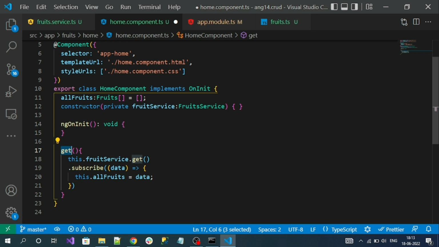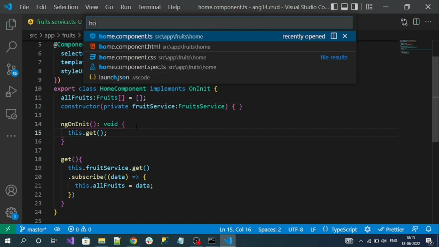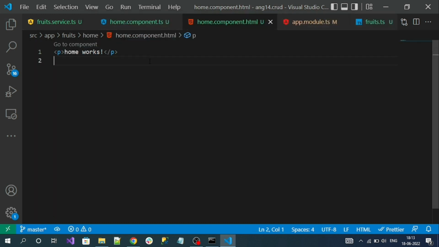To do that, we have a method, that is ngOnInit. ngOnInit is a lifecycle method of the Angular component which gets executed one time on component rendering. So this.get I will call here. Okay, that's it. Our TS file logic is done. Now in our HTML file, go to the HTML file.